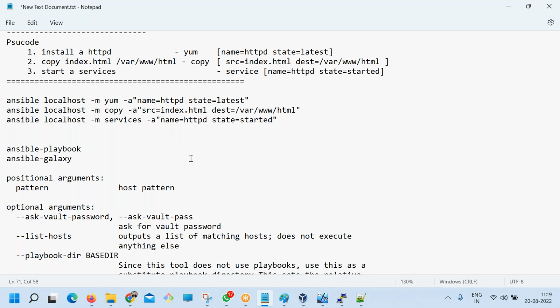Yes. So sir, hyphen A is arguments, right? This is arguments. You put all the arguments in double quotes actually. And is there a space between A and the double quotes? You can give it or not give it. It hardly matters, no error actually.